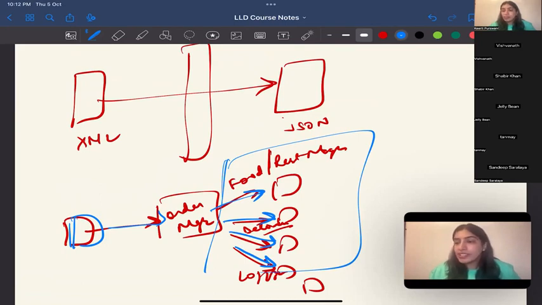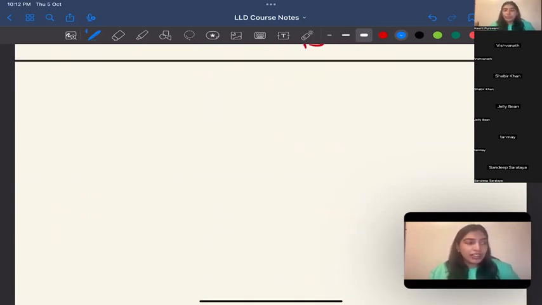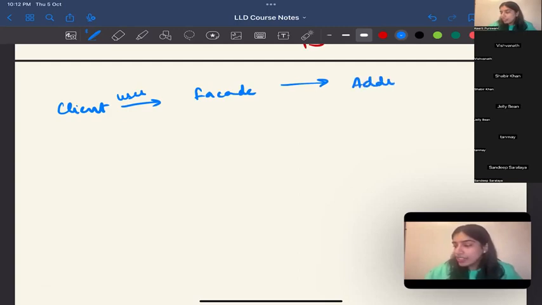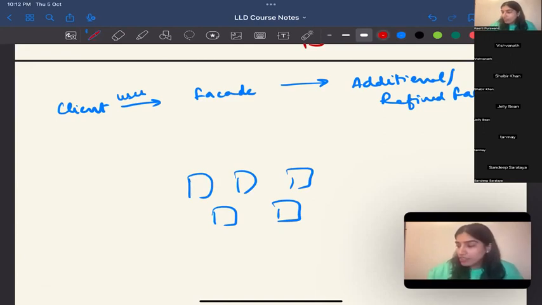Isn't it violating SRP and OCP is a good question. So a lot of times when you see the UML of the facade, you will see something like this. Client uses facade and you will see an additional or refined facade. Suppose you have one facade taking care of a lot of subsystems. So say these are subsystems. We will have a private link to subsystems.